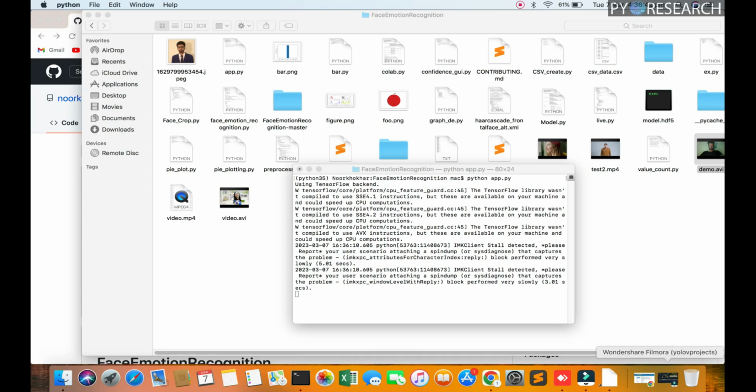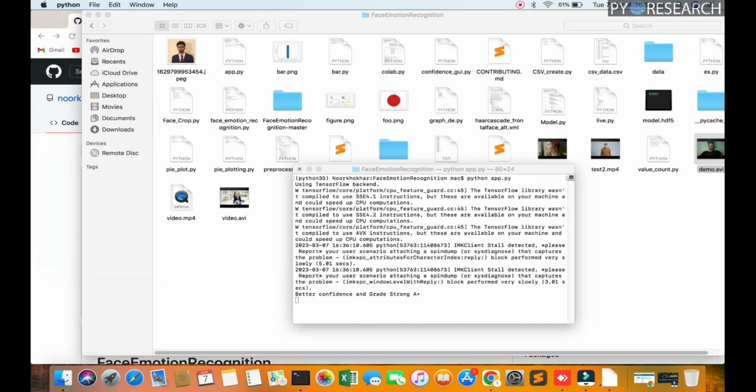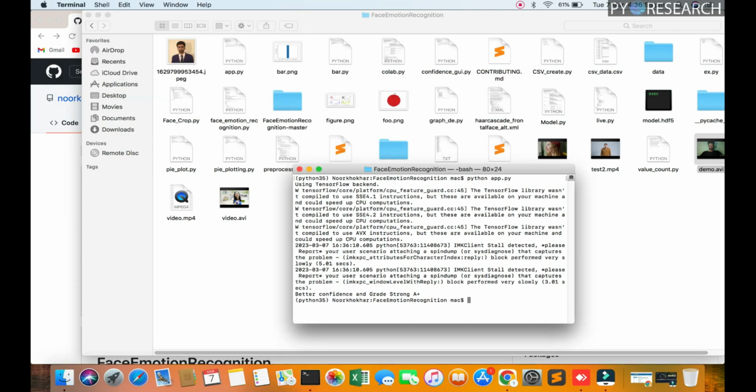And here the graph, the iteration graph, the accuracy graph, x-axis and y-axis. You can see the x-axis and y-axis. So here the bar chart. And okay, have a nice day.